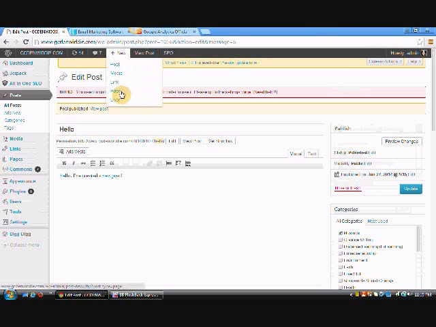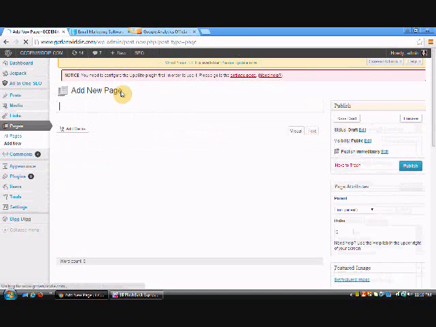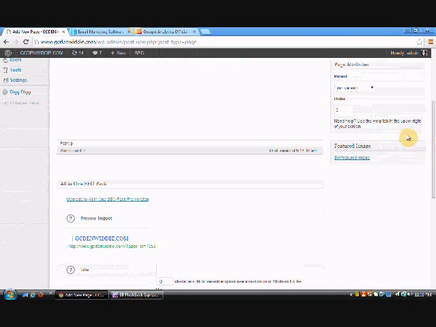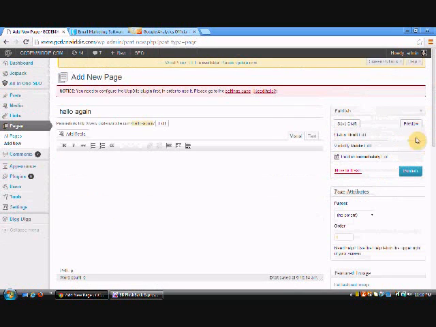If we want to go to the page and create a page there, you can create a page that's similar to the post setup. You put the title in, hello again, and if you want to put something there, you can publish it. That permalink will come up. You can edit that to make sure it's SEO optimized. And of course, you can set an image there. Just press publish.